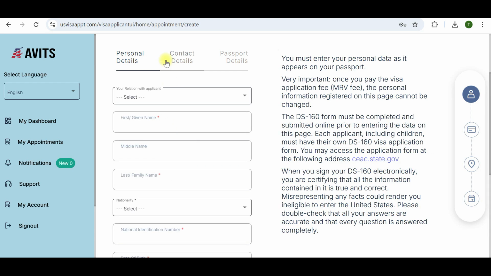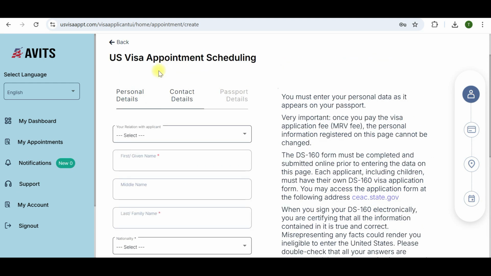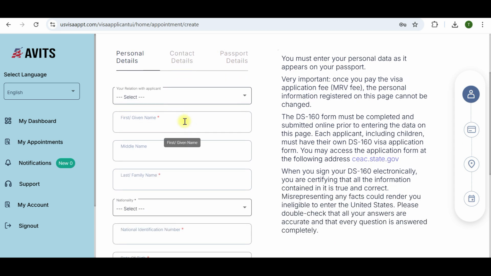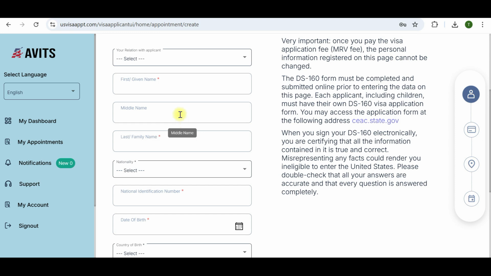Then of course you provide the details of the applicants you'll be adding to it. So you just watch how this is going to be done.